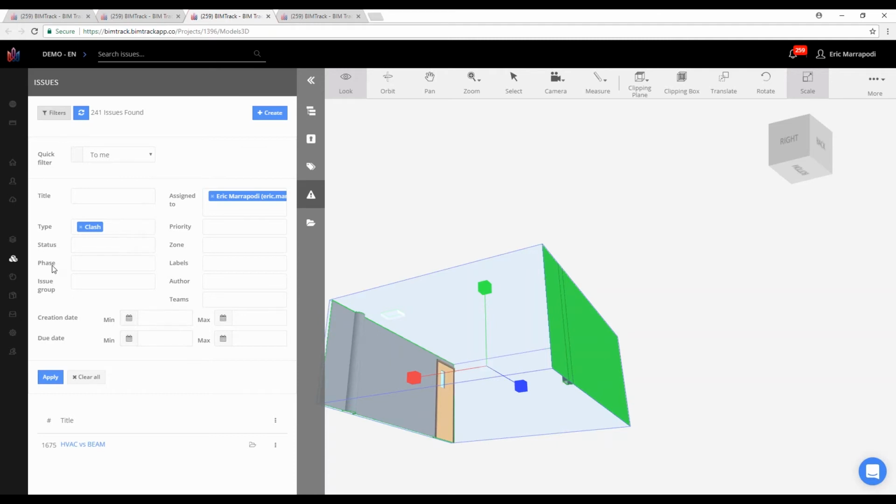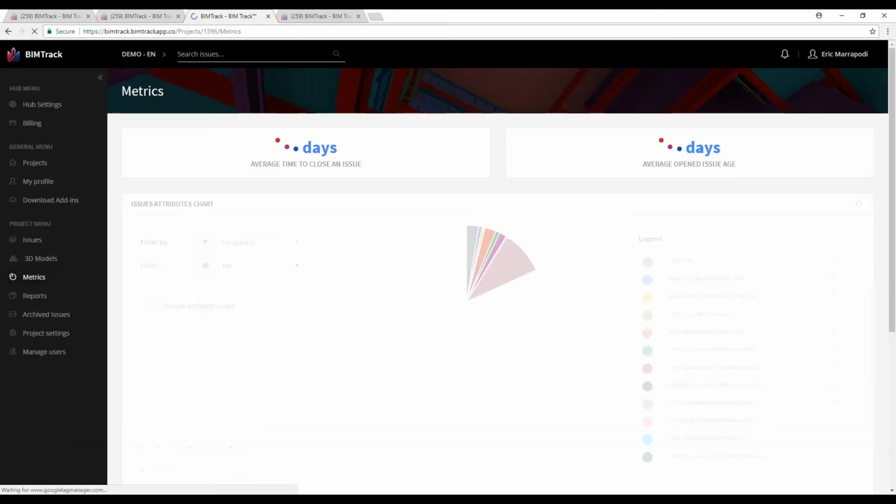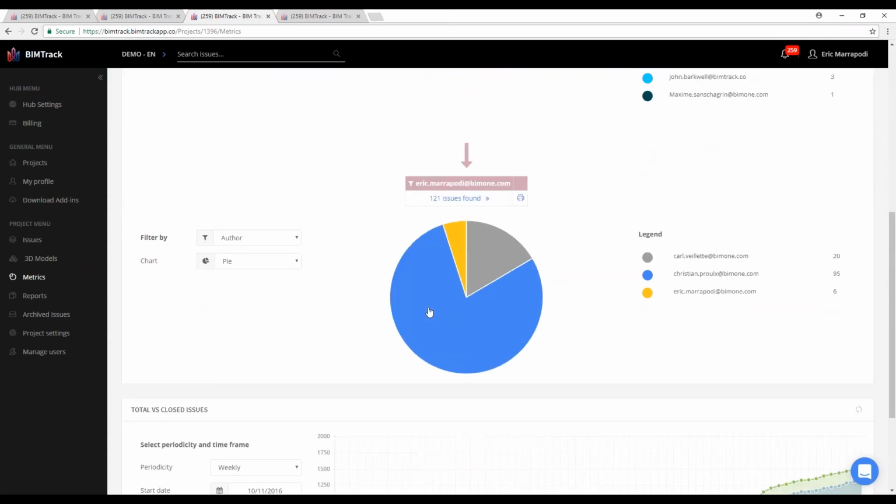So now you can see how you can communicate between Revit, Navisworks, Tekla, and BIM Track to create issues, to communicate with your team. So if we go to the metrics page, for the BIM manager, it's very interesting, and for the clients, you have access to the data. You know exactly how many issues are assigned to different teams or from different people.